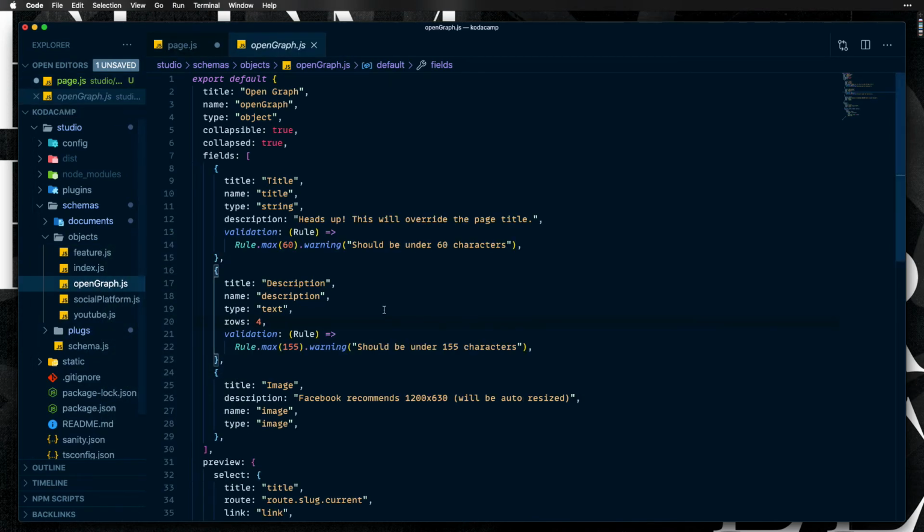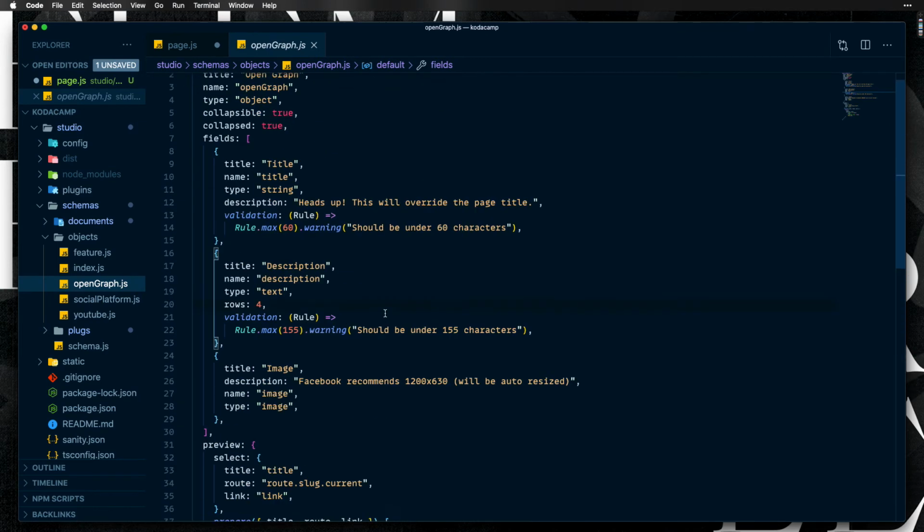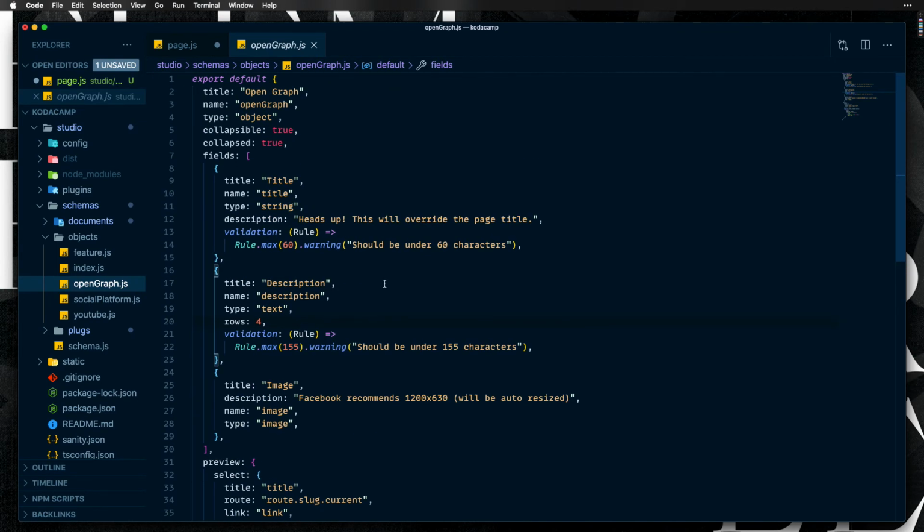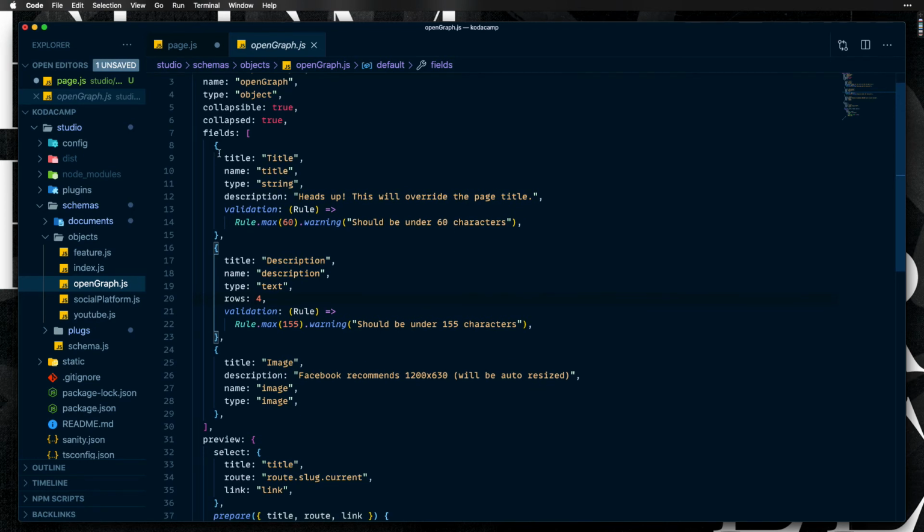Did we already make it? Oh, I lied. We already have it. I made this off screen. So let's just run through it real quick. So in here, we have the name defined as open graph, and it's a type of an object with some fields. And so this is going to be the title for the page.